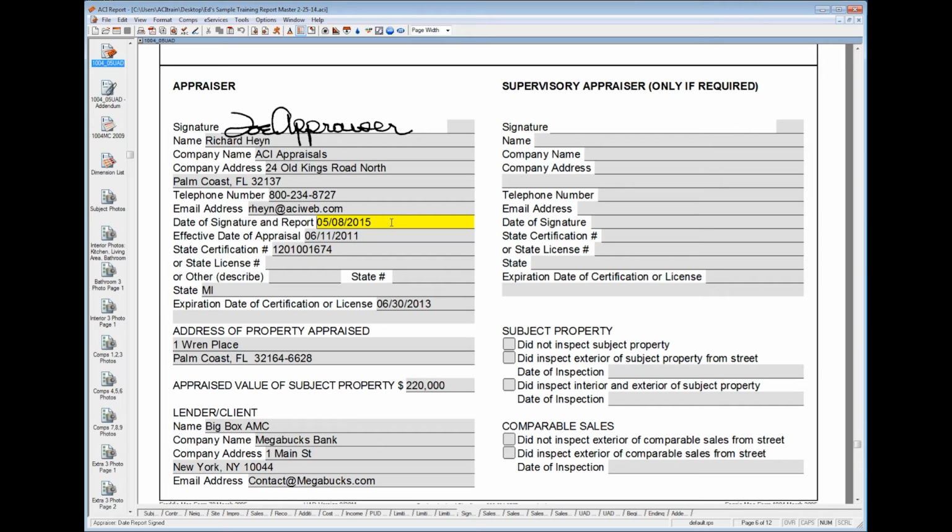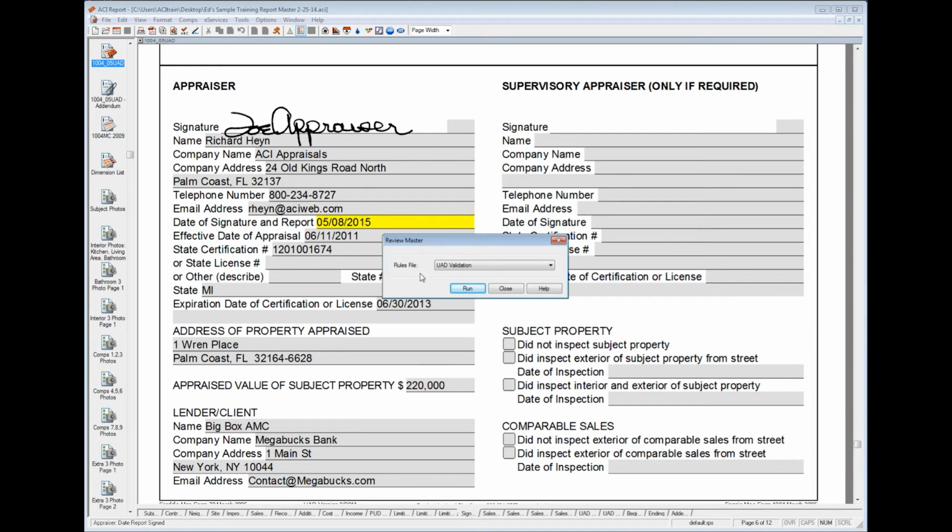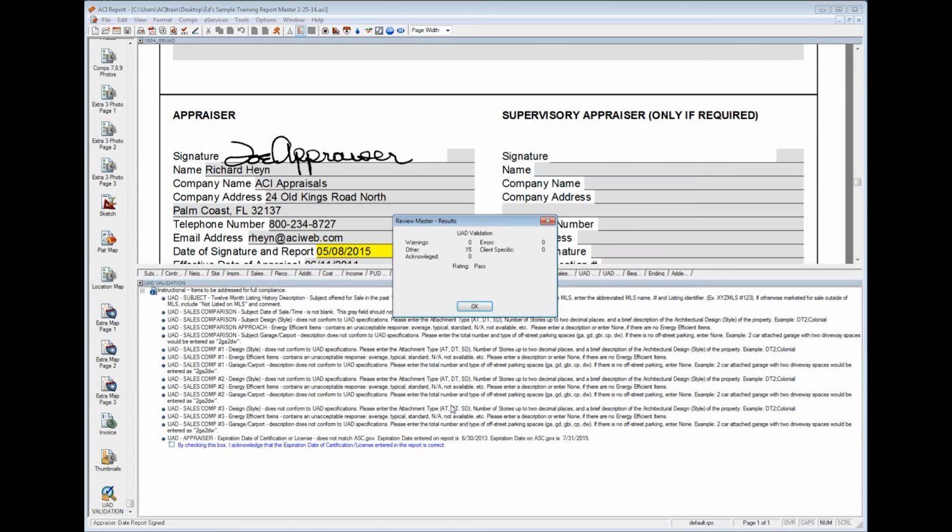Let's run that Review Master process once again, shall we? Okay, now I'm going to go to the upper left portion once again. I'm going to left click on Review Master, left click. All right, I'm going to stay with my UAD validation rules file and click on Run. The Review Master is analyzing my report, and I should get my results in a few moments, which I just did. Okay, so I passed my Review Master process.